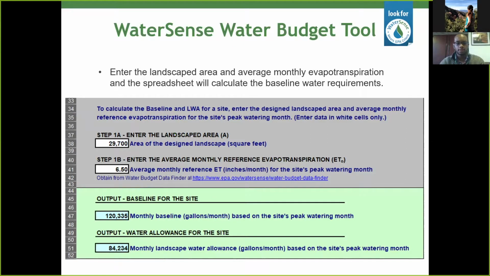The first thing you're going to see is the monthly baseline. The monthly baseline is based on irrigating the entire landscape in your peak watering month, assuming that there is no rainfall. So this may not necessarily be what you'd see in the actual month, but it's showing you on the high end what you could expect to see out of irrigation.